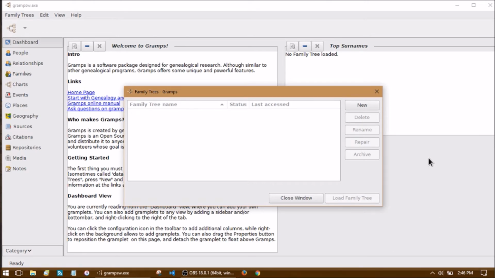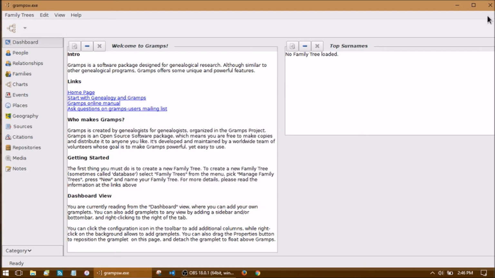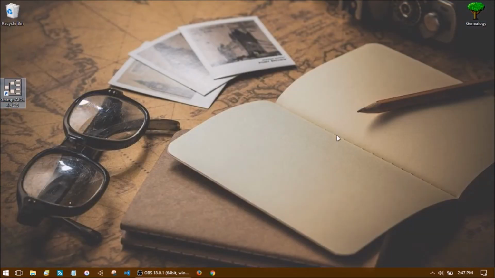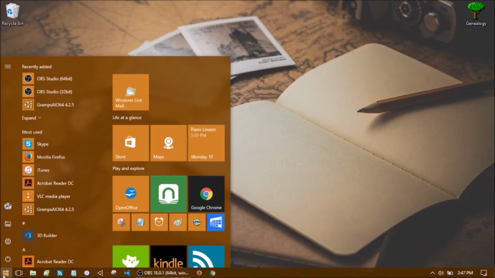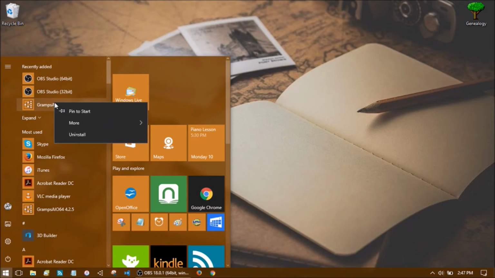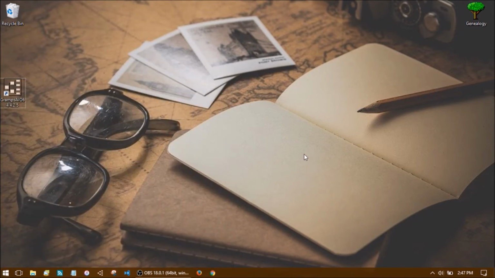But the last thing that I want to show you in this video, actually, is how to uninstall Gramps should you no longer want it on your computer. So there's a couple ways you can do this. One way, if you can find it in your start menu, you can right-click and just click on uninstall, and it will bring you up to the add remove programs window, but I'm going to show you how to get there if you can't find it.